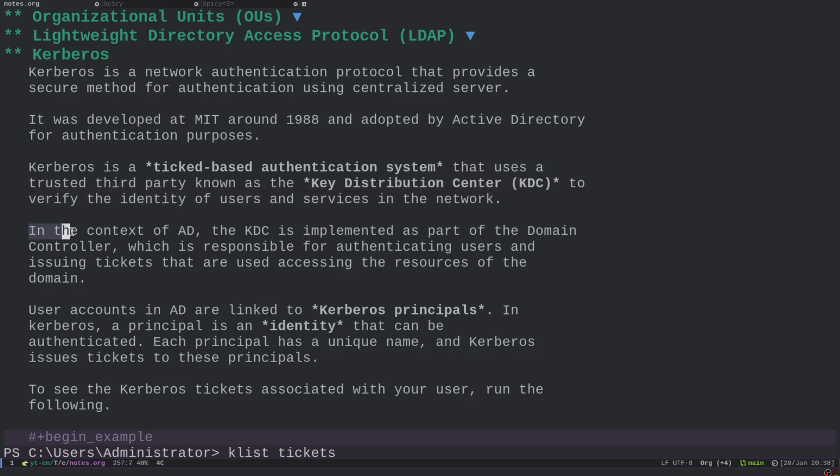Now, in the context of AD, the KDC is implemented as part of the domain controller, which means that it is built in. It is a process that a domain controller has running on it. It is a service that the domain controller exposes to the users and machines in Active Directory.